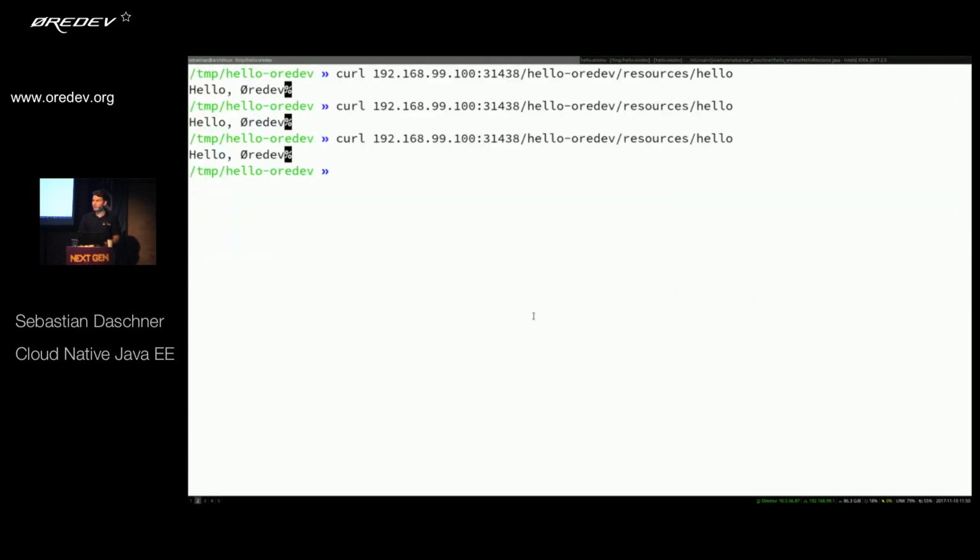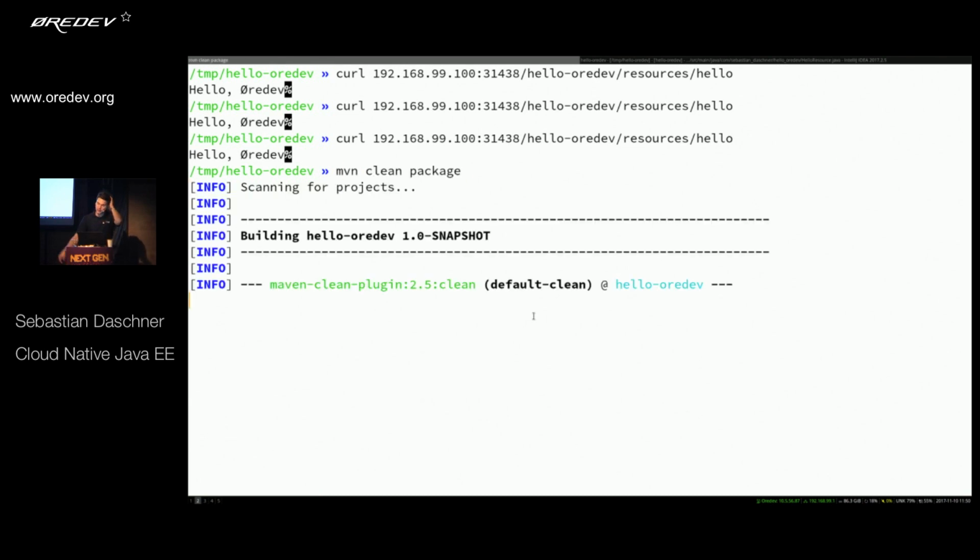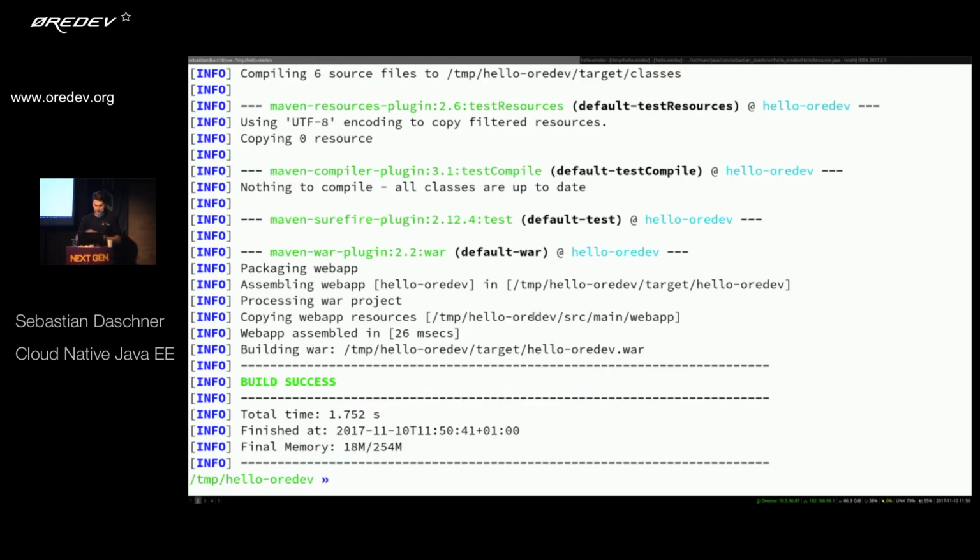So now, again, what do I have to do in order to run this? First of all, I have to compile and build it, right? So I'm rebuilding my WAR file. That's it. There it is. And now I have to rebuild my Docker image, right?